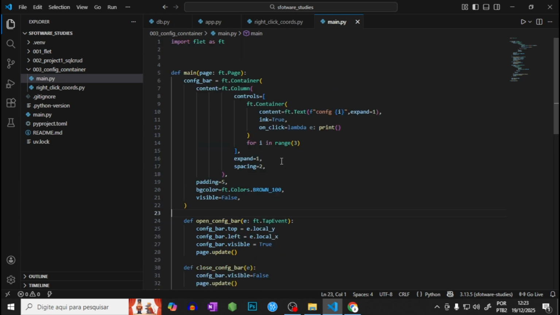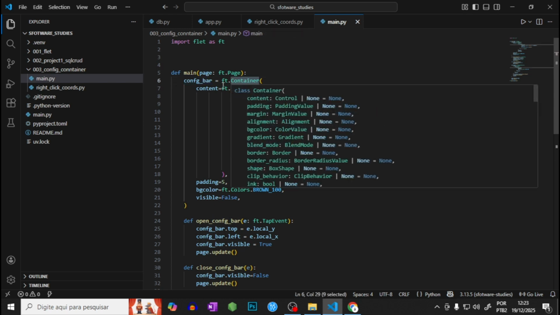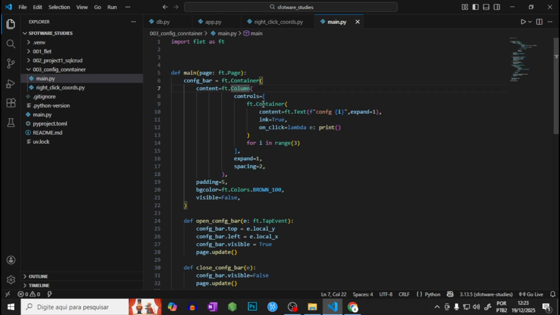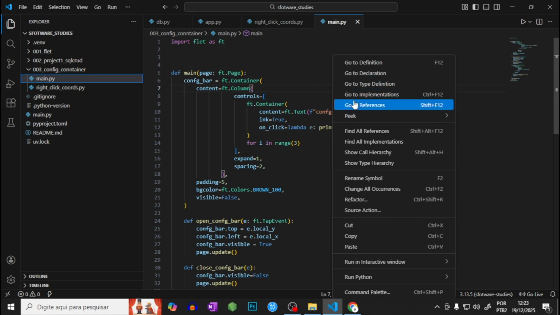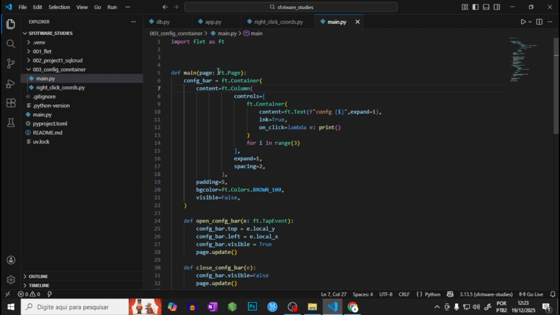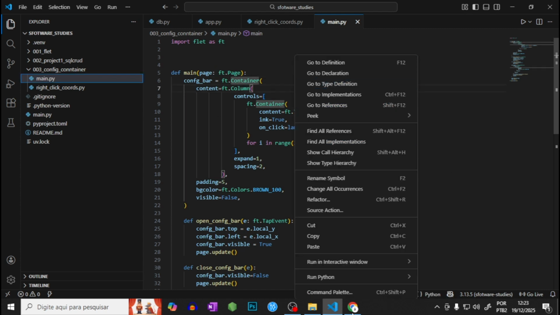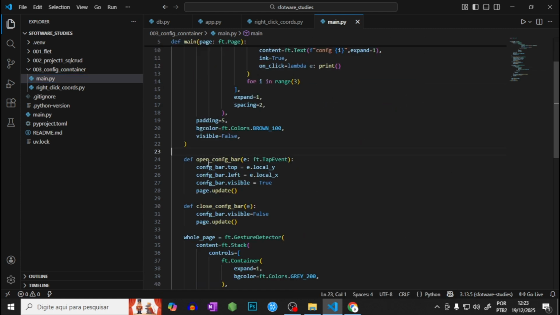But first, let's see this code here that I have. I'm gonna explain it to you. So we have the configuration bar here. That's basically a container, and a column with containers inside. Oh my God, what is that? Well, it's basically this, right? It's a container with some columns. You can see they're all on top of each other, and there are some containers here. That's this thing here. This container is this thing, and we have some functions.